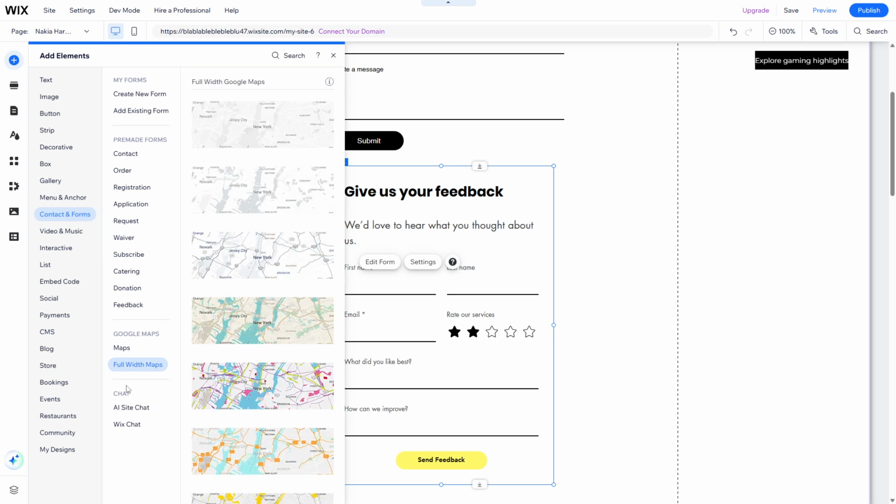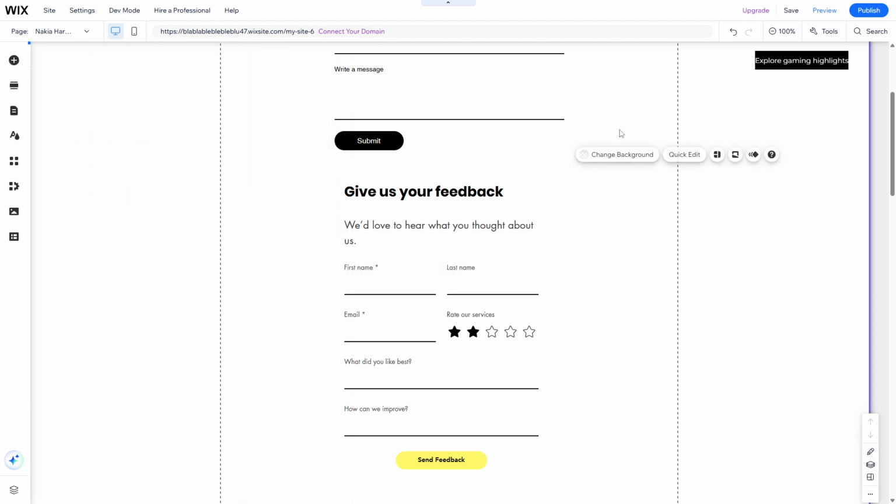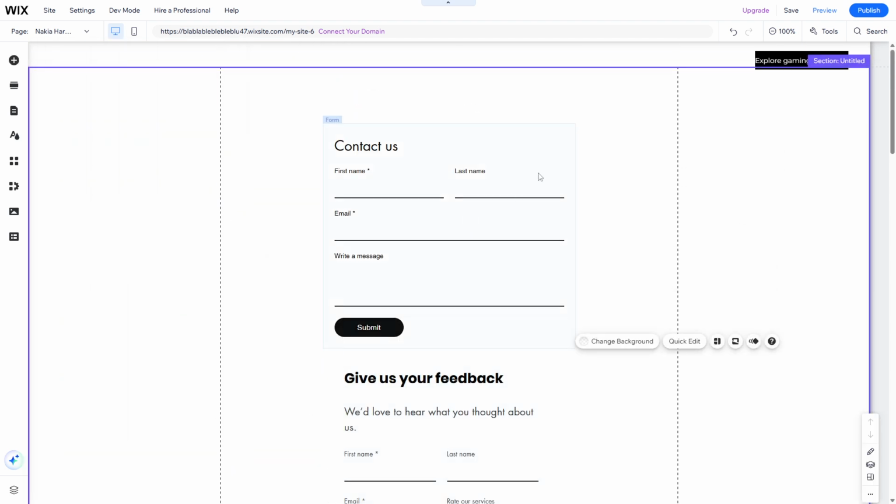So, there you have it. By following these steps, you've learned how to effectively incorporate and manage forms on your Wix website, making your site more interactive and user-friendly. Remember to explore and try out different elements and layouts to see what works best for your needs.